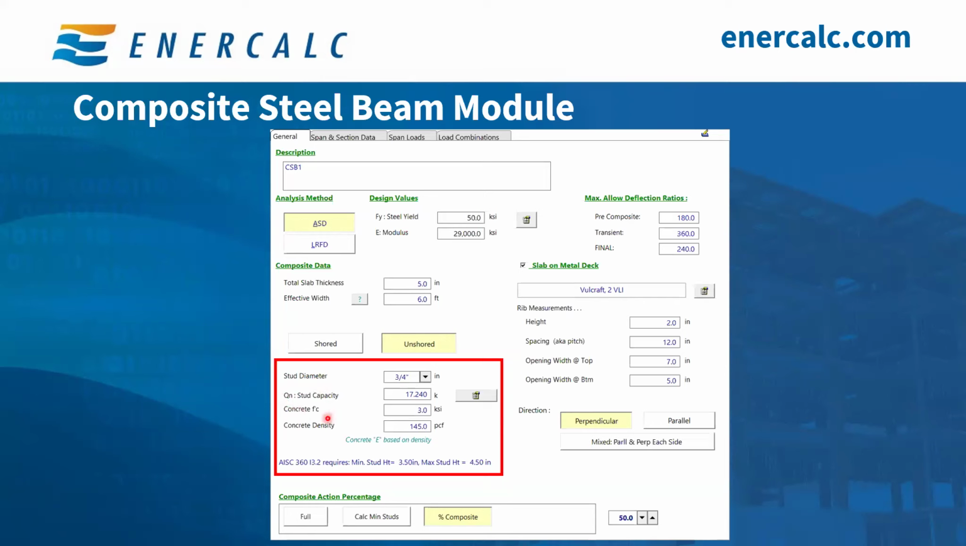Moving on to this third input, and this is a user input, which is f'c, that's the concrete strength. I'm using 3 ksi, but the user can use whatever concrete strength they need to use. And the last item here is the concrete density. This is important for the concrete modulus calculation, because the calculation is based on density. We're using 145, which is pretty typical. 145 PCF is a typical number to use, but you can use whatever you'd like.